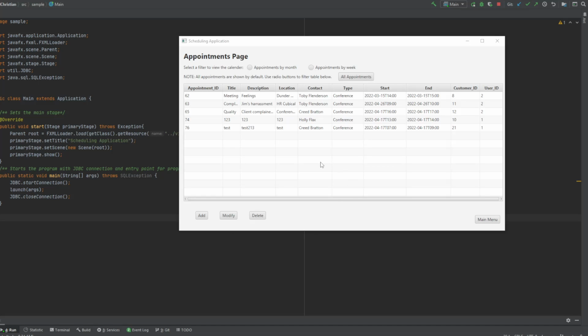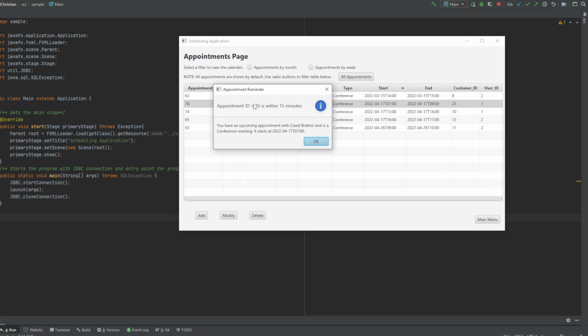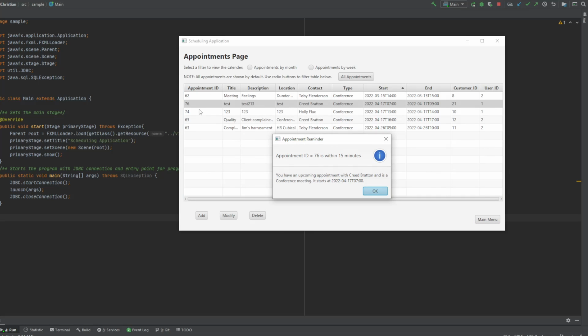All right, I am back. So I set my time to 6:48. That's just the random time that came up. So like I was saying before, the 7 to 9 is appointment ID 76. If I hit main menu, I should be getting a reminder saying you have an appointment within 15 minutes, which I do. It's saying the ID is 76, and it's within 15 minutes. You have an upcoming appointment with Creed, which is right here, and it's a conference meeting, and it starts at that time. So all cool fun there.